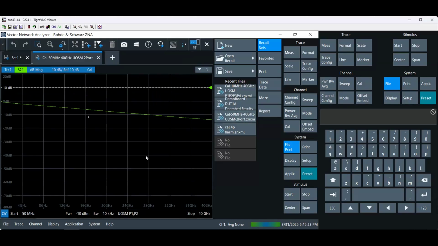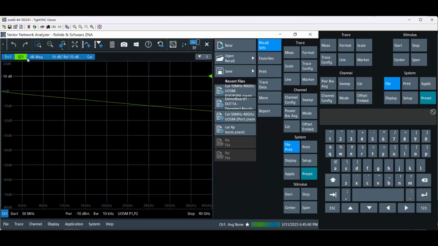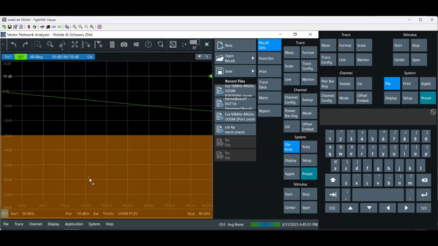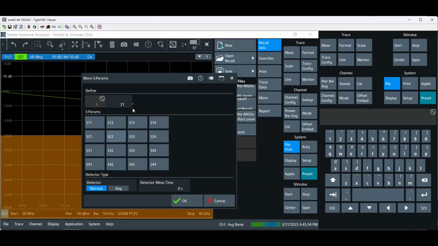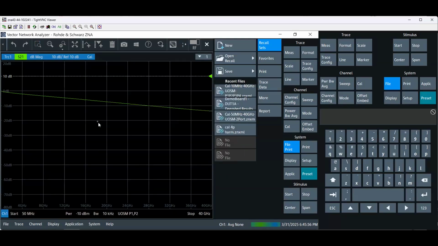And right now, the DUT 1B, which is a transmission line with different impedances of lead-in and lead-out, is attached. So we can see this is the insertion loss of this. So before doing the de-embedding, I will add more traces. I will simply click over here to add the trace, and I will drop it at the bottom, and I will look into S11.